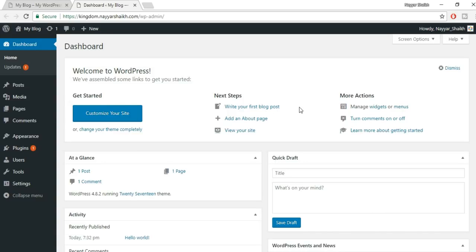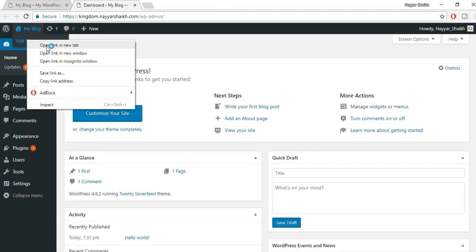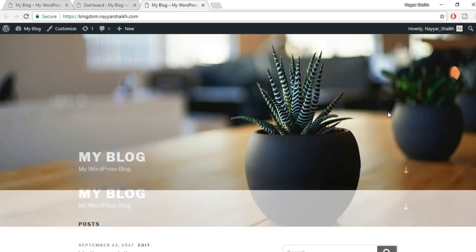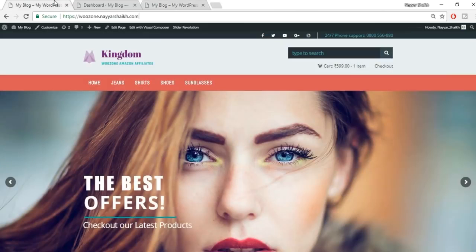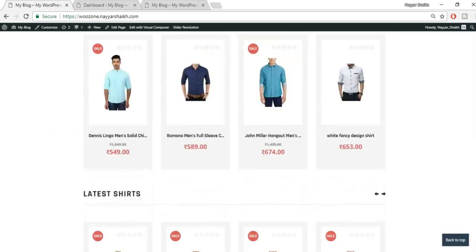Now we have installed WordPress on our website. Now let's first see how our website looks. So let's open this in a new tab. Over here, which says my blog, you'll see this visit site. Open this link in a new tab. So as you can see guys, this is how our website looks at present. But we want a website which would look something like this.